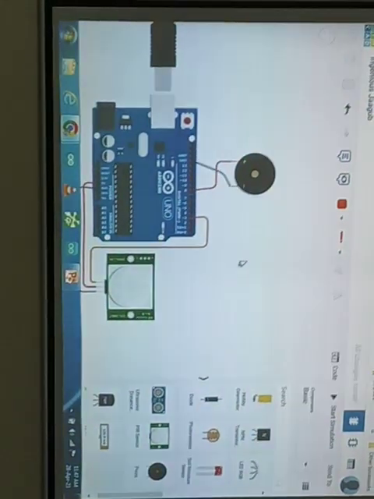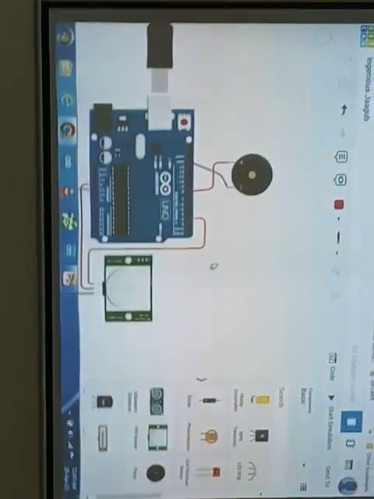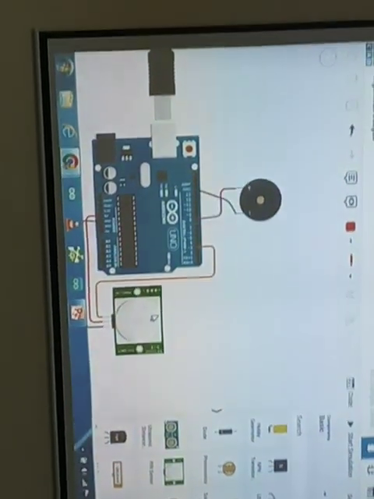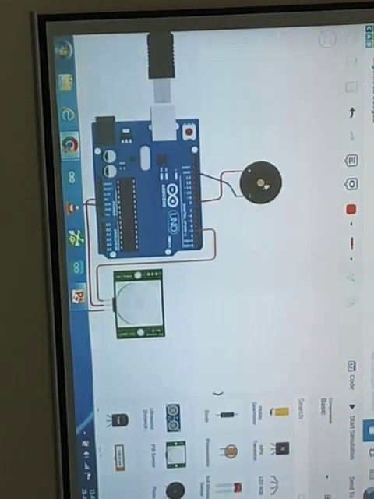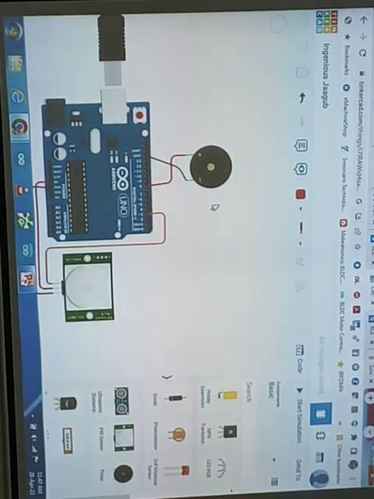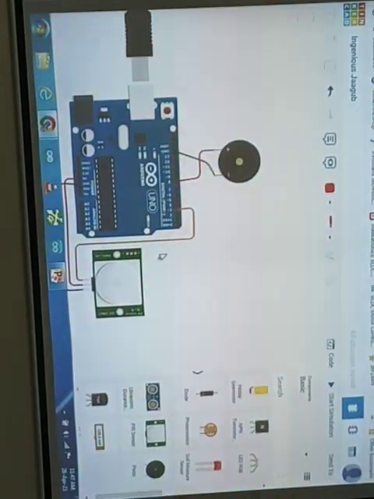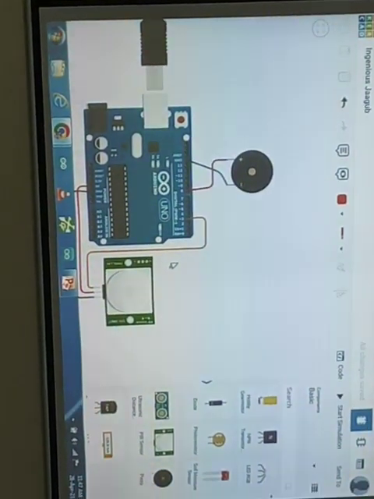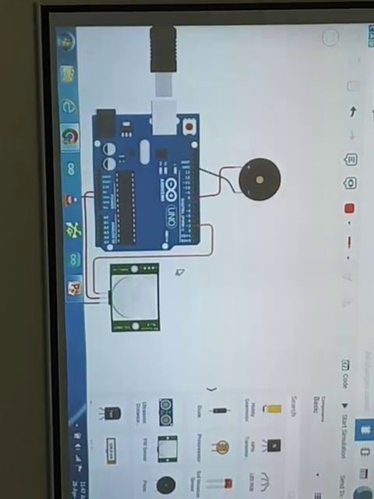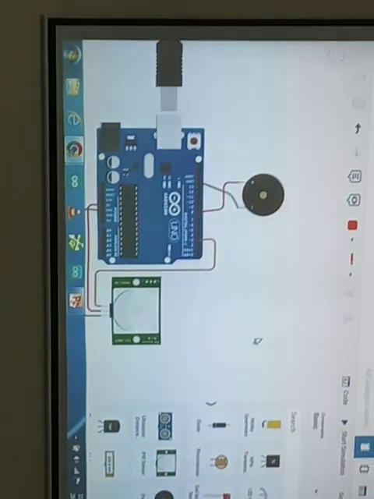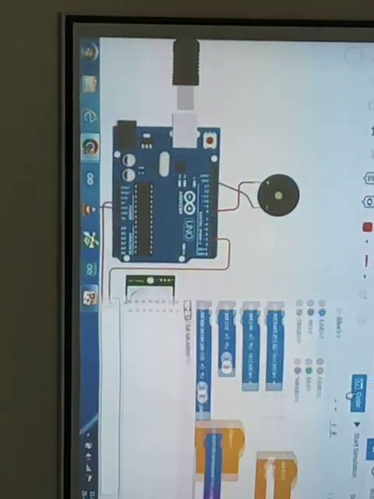So after that, if the sensor value is 1, then the buzzer should be on, otherwise the buzzer should be off. The buzzer is indicating a doorbell here. If there is any person in front of your door, where you have mounted the sensor, automatically the buzzer will be on. Otherwise, the buzzer will be off. That is the contactless doorbell you are going to make. So now go to the code.